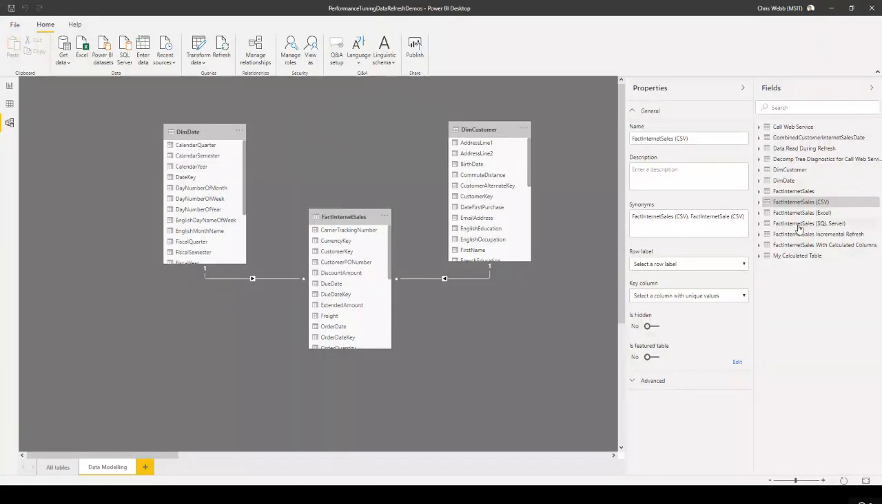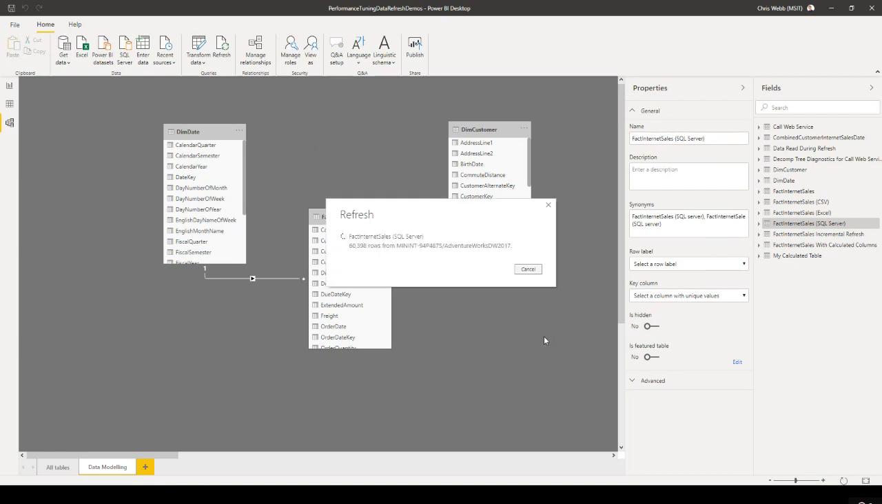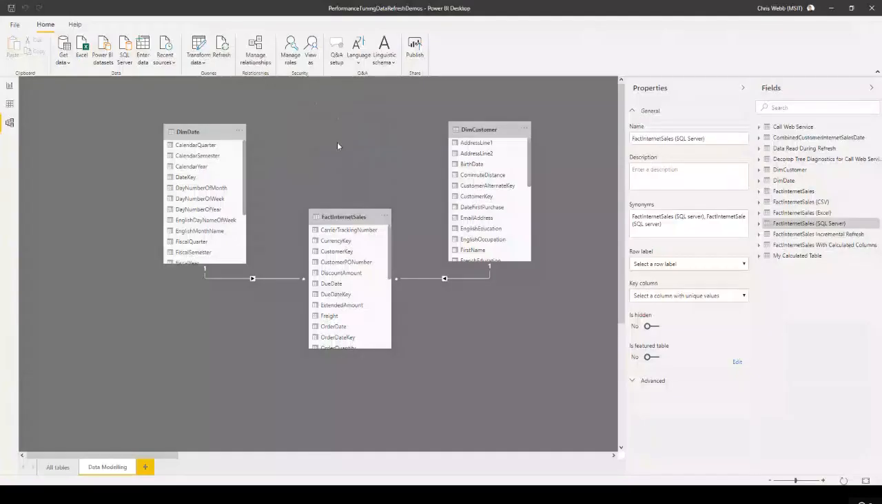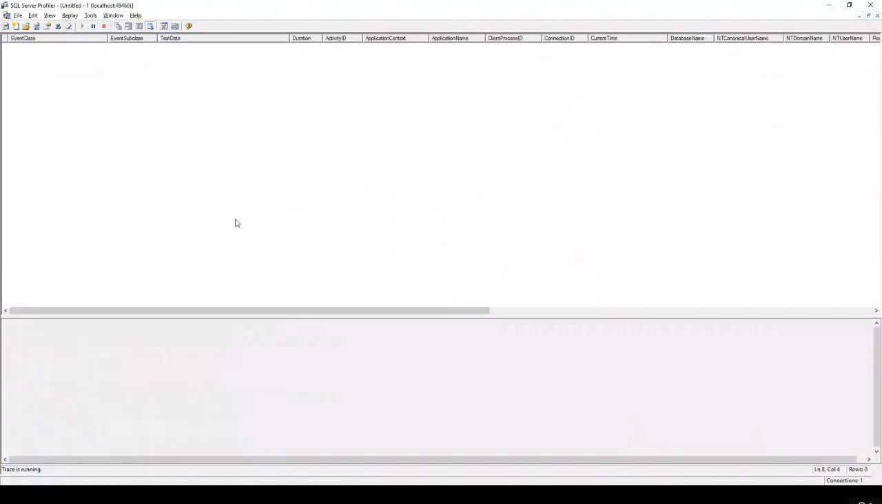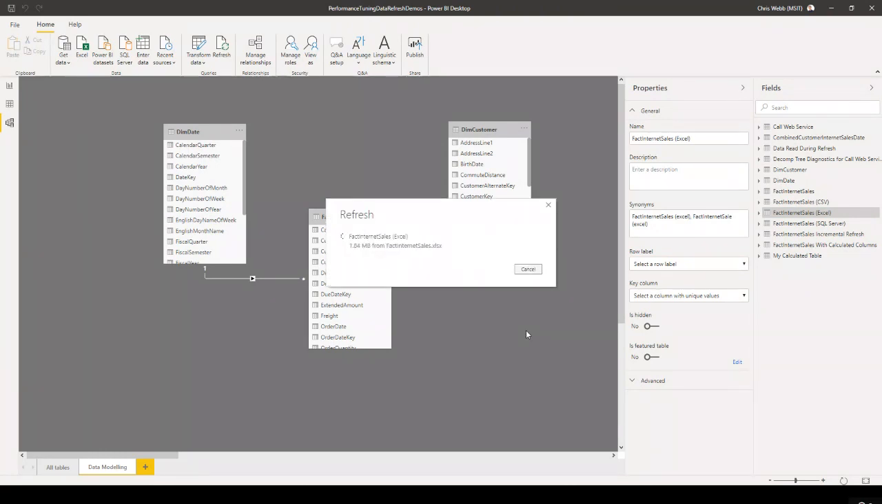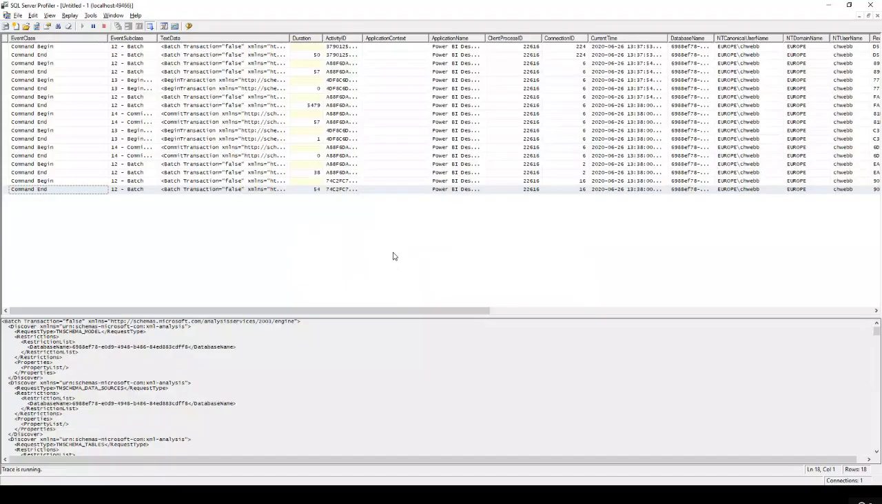I go back to here and I load the same data coming from SQL Server. You can see that's an awful lot quicker already. That was only 1.3 seconds. And if I refresh the same data stored in an Excel workbook, you can already see that it is much, much, much slower here. And that was 5.5 seconds.